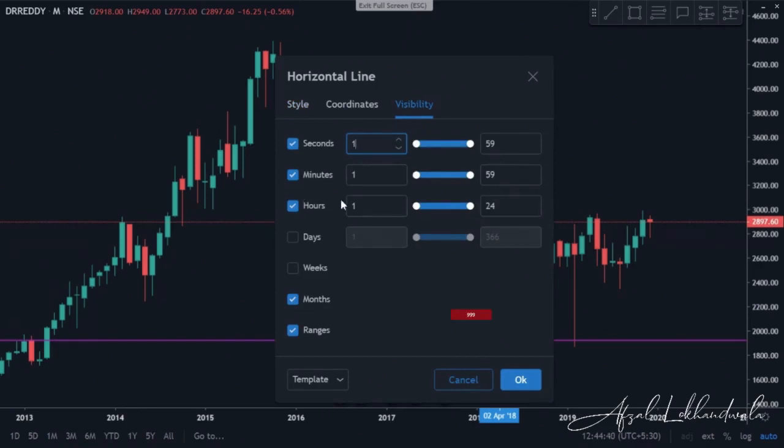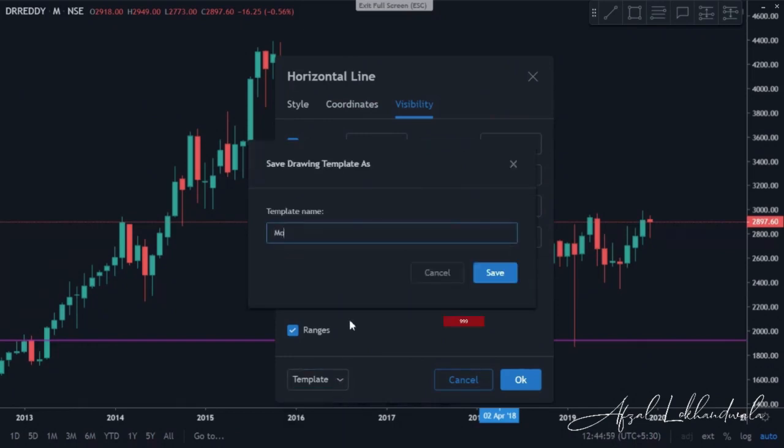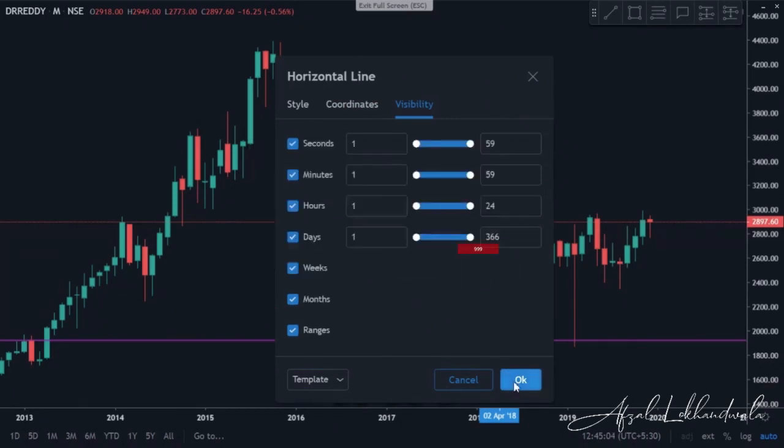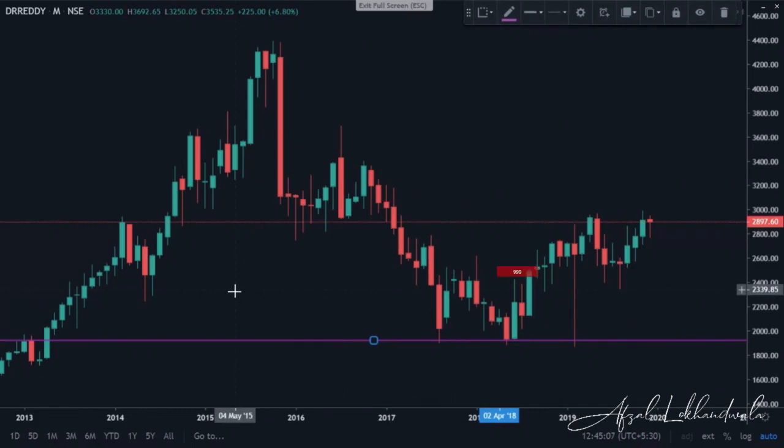Now since this is a monthly area, we want this area to be displaying over all the time frames. So we will click weekly and daily also. Now this area will appear in all these time frames. Now we will click on template, we will click on save as and write monthly. Click on save. Click on OK. So these settings are saved. Now anytime if we are drawing a monthly area, we just need to select the template. I will show you how in the later part.